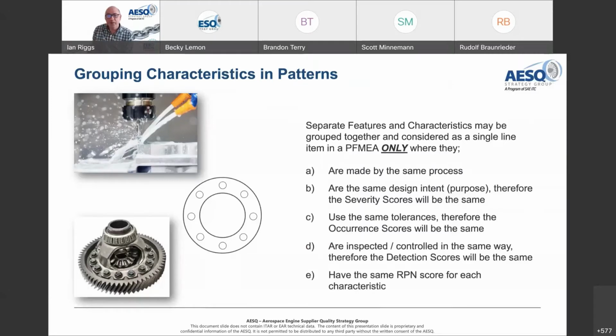One thing to be aware of, I'm sure a lot of you have similar types of products. Many of the products Rolls-Royce machines may have 2,000, 3,000 characteristics on it. And when you come to say, well, we need to include all characteristics in the FMEA, crikey, that's a really big task now to have thousands of characteristics. But there are opportunities to group some of those characteristics together, but there are some rules around it.